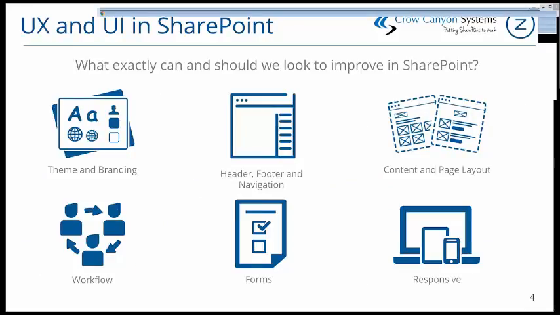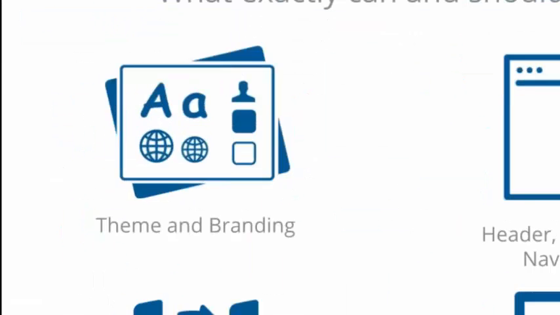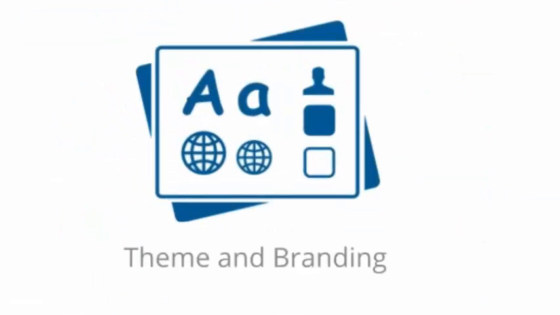So great, UX is wonderful, everybody loves it, it's a hot topic, but really what does that mean in the SharePoint world? And here are a few items that, specifically in SharePoint and other content management systems, are the certain areas that we would look to improve upon what SharePoint does naturally out of the box. Of course, the theme and branding is a major component, putting your logo on there, making the colors the same as maybe your corporate brand. That's a pretty common one in SharePoint.